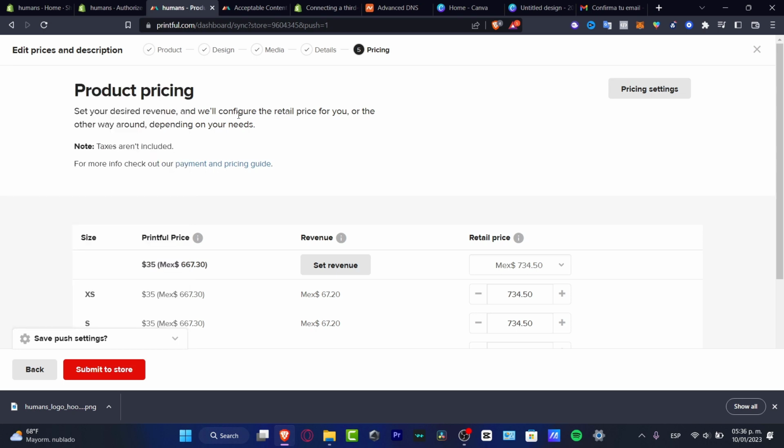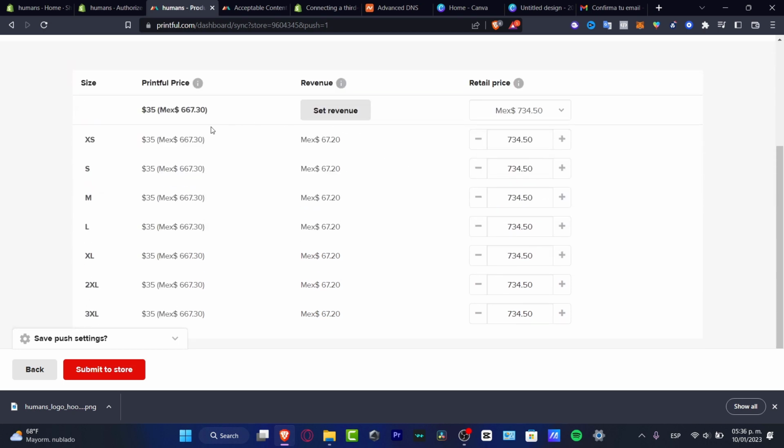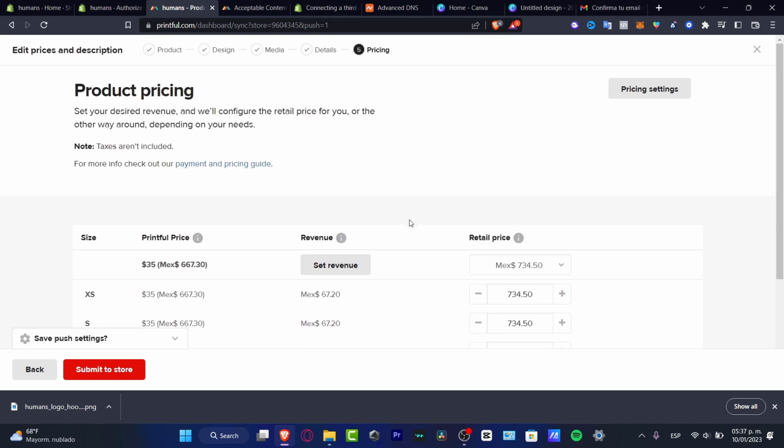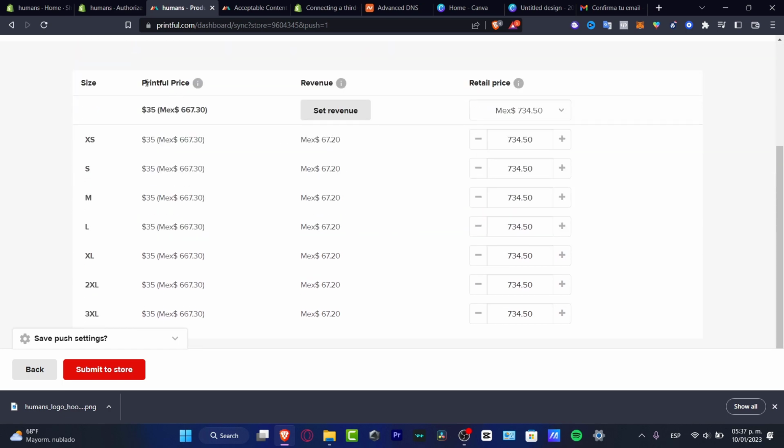I'm going to go into the X mark, and as you can see, this is the price that actually appears in here. So the printable price is $35, and the revenue is, I'm pretty sure, like $3. So the retail price is how much customers are going to be paying for this product. What you want to do is choose a higher retail price level. As you can see, this one has been added automatically. So Printful has been adding that only as a suggestion.